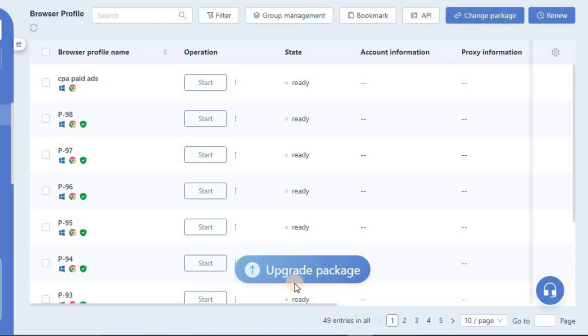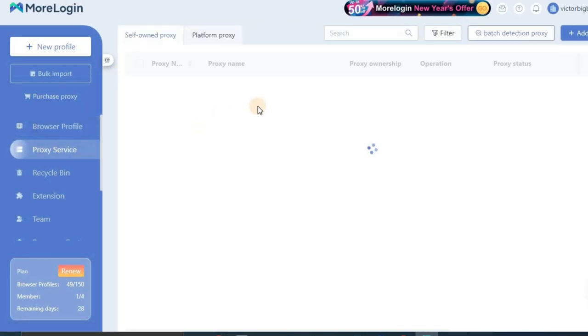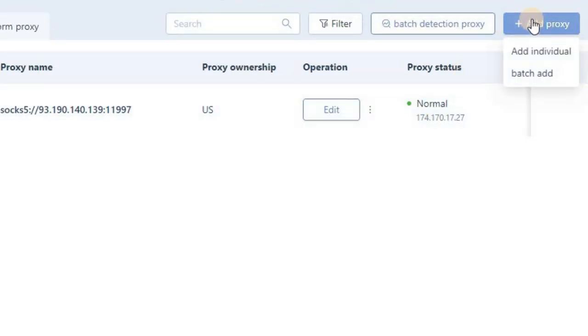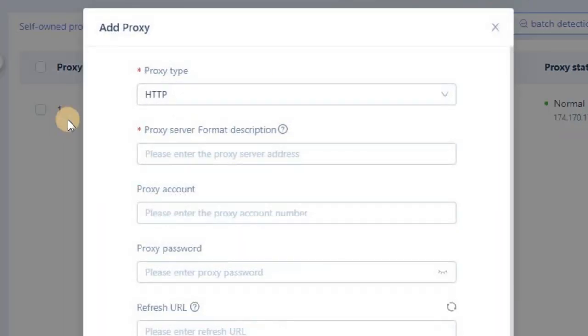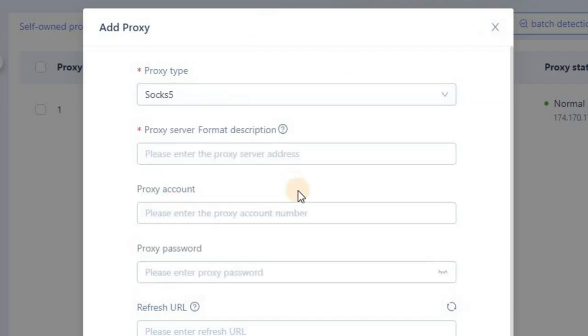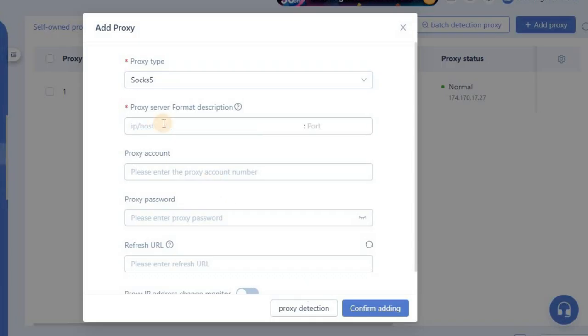Let's pull up our browser and head over to the proxy service section. Once you are here, you want to very easily start creating your proxy. Let's click on add proxy, and let's click on add individual proxy. Right here I want to click on this drop down arrow and set it on Asocks 5 proxy. That's because we set our Asocks proxy to Asocks 5. Next we want to copy this proxy IP address. Let's copy that, head back to MoreLogin, and very easily paste that in here.